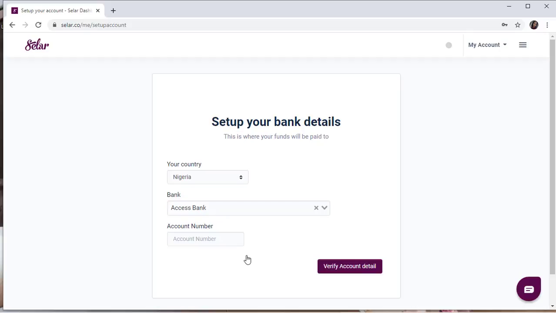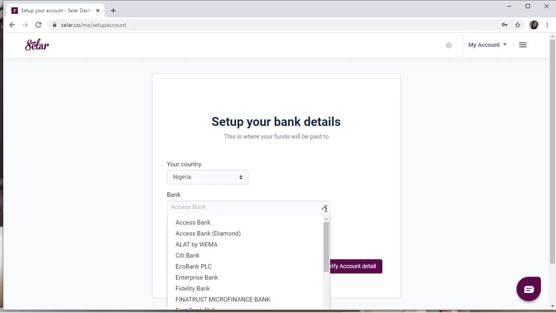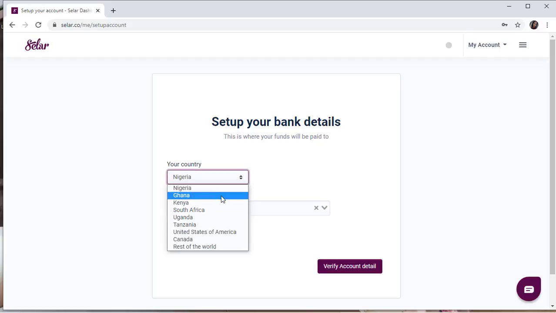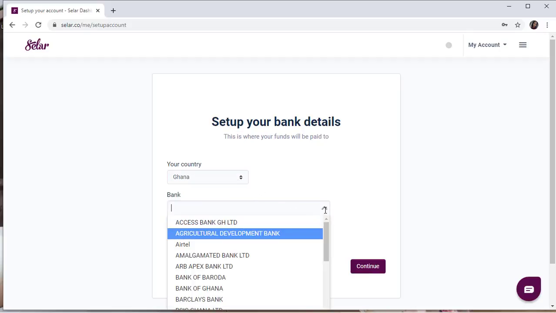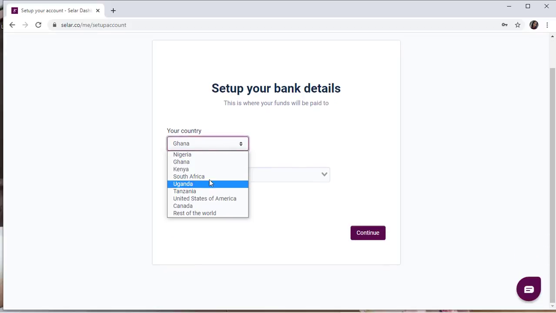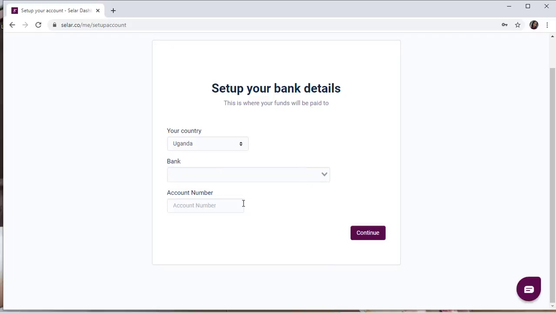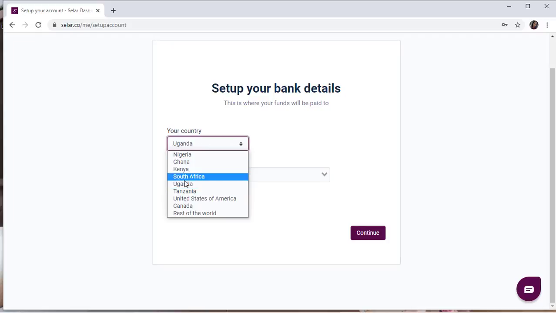Now, what you want to do first is to select your country. So if you are in Nigeria, you can select your country and manually add the bank. And also if you're in Ghana, you can also go ahead to select the bank in your country and then add the account number. Also, if you're in Kenya, you can select Kenya, put in the bank details, put in your account number. If you're in South Africa, you can do that as well. If you're in Uganda, you can also select your bank from the drop-down option and also fill out your account number to verify that. If you're in Tanzania, you can do that as well.